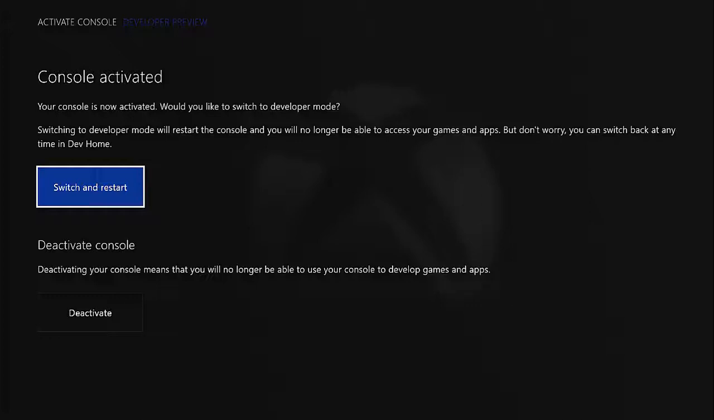It gives me these 2 options: switch and restart, which will switch me over into dev mode. Okay. Or deactivate, which will remove this console from the developer mode program. Okay, so if I try this program and I decide it's not for me, I can go back to the way my Xbox used to be. Yes. Nice. You will uninstall it, and then probably you'll install the dashboard preview again, because we're all insiders.